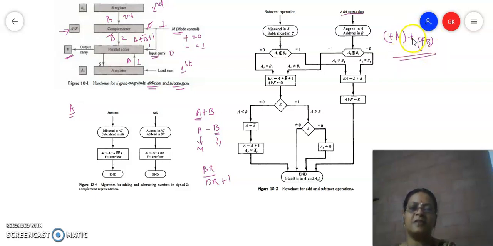In case of addition, if the signs are same, you will be doing addition. If the signs are different, you will be doing subtraction. So if the operation is plus, you compare the signs. That's what we have seen in the previous table. If the signs are same, do addition. Signs are same means do addition. If the signs are different, do subtraction.